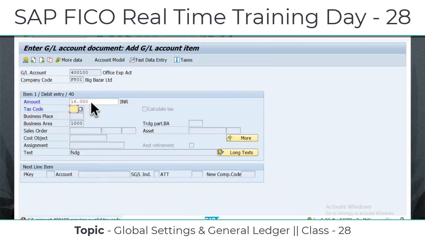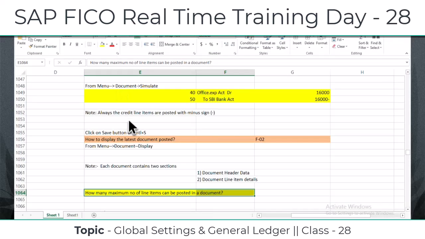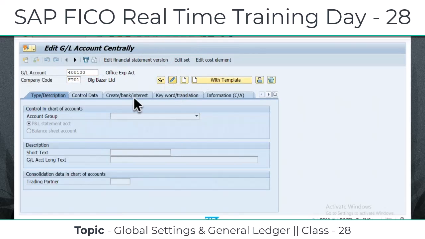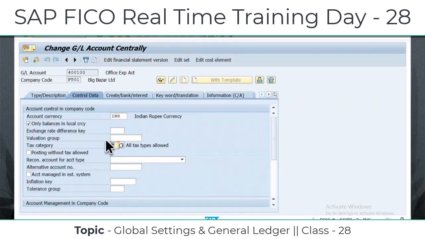So the tax topic is going to be covered in account receivable. I will show you how to set up the tax procedure, how to create the tax codes and how to maintain the rates. Input tax, output tax, separately. It will be covered. Until then, it is not required. That's why I didn't make my GL accounts tax relevant.